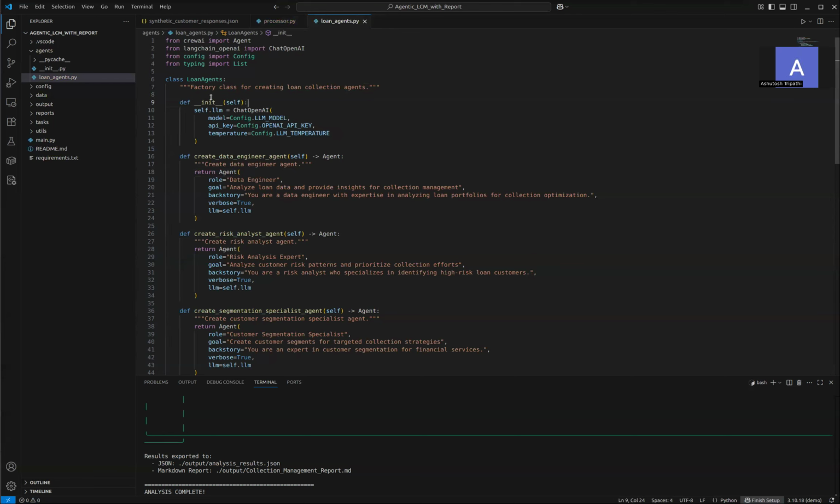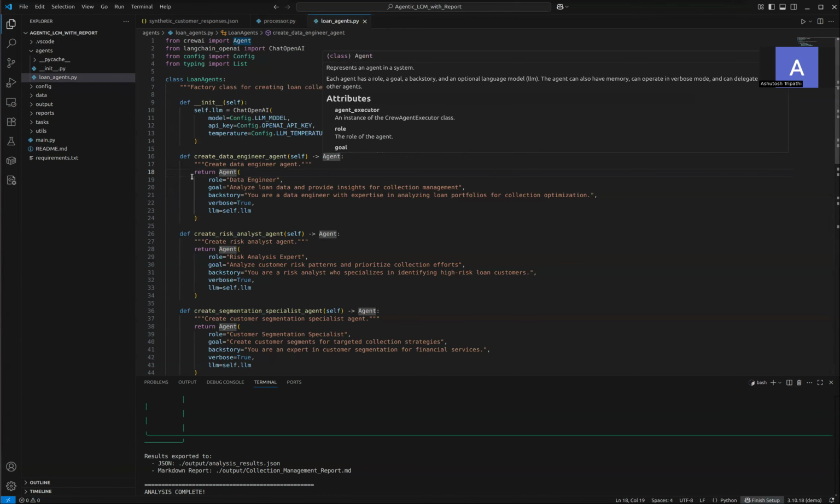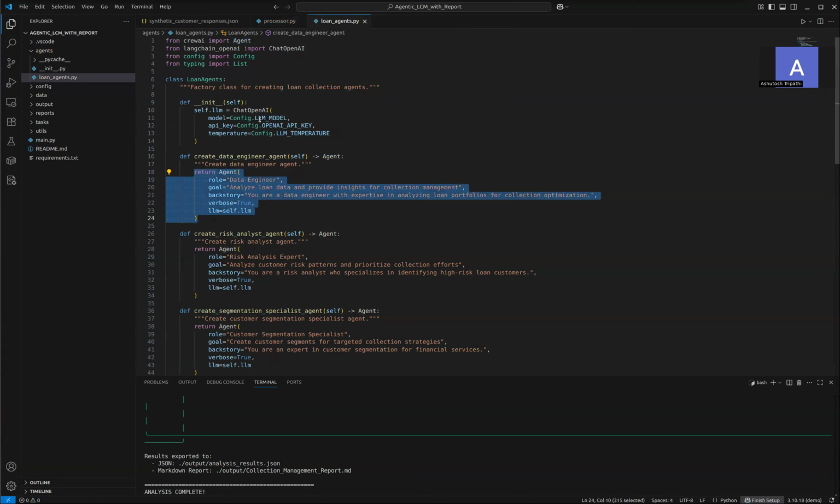Now here I define a class, LoanAgent. This is the constructor, and inside that I am defining different agents. The very first agent I am defining is the data engineering agent. Here it will return an agent. From CrewAI, I have imported Agent. This is the agent class, and this is the structure CrewAI expects. It should have a role, a goal, and a backstory.